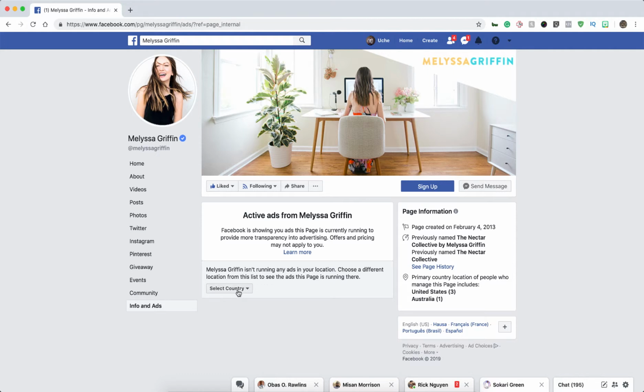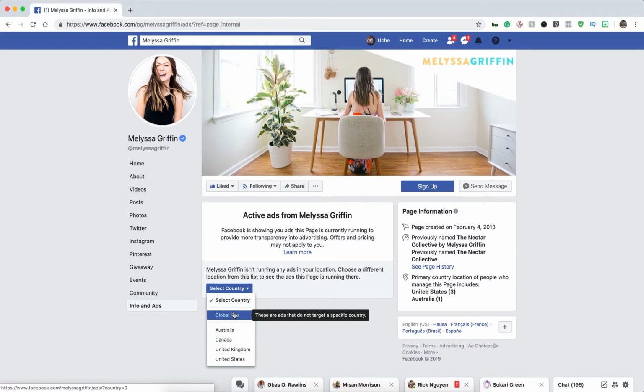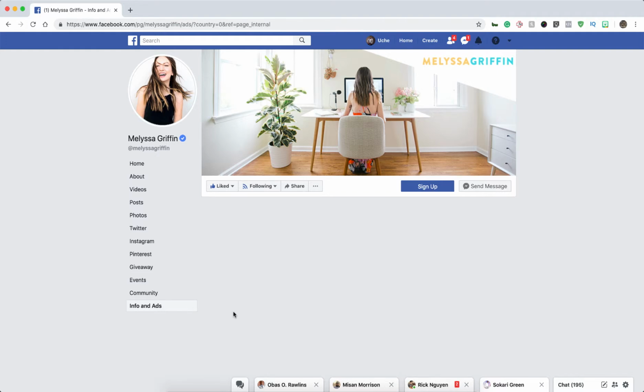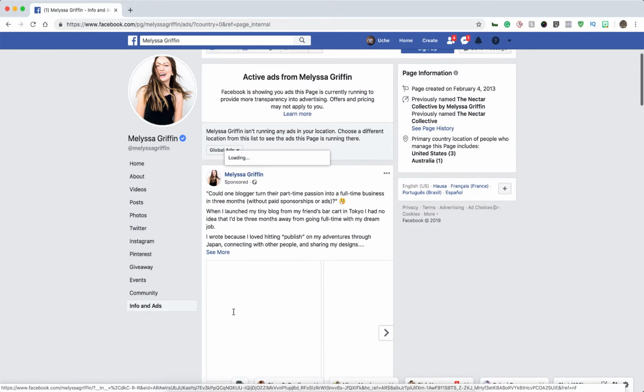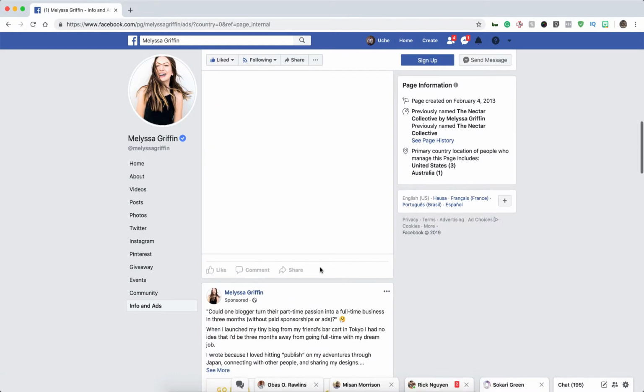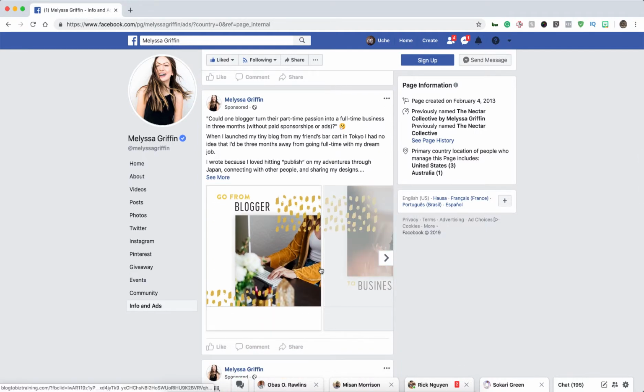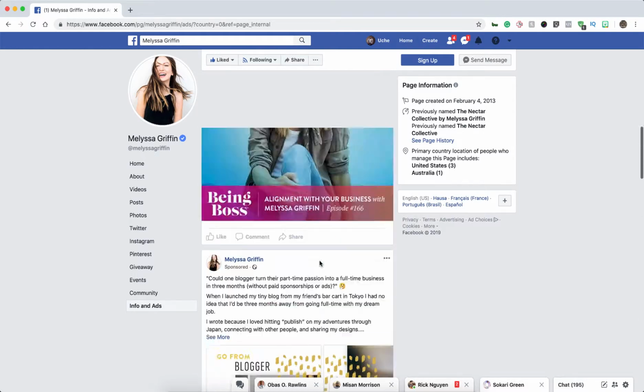All you need to do is click here, and since she's in the US, you could choose United States, or you could pick global ads. When you pick global ads, you see the ads they are running worldwide. Every ad they have running at that current time on their page will show up. So if you want to copy ads from a big company like Walmart, or AliExpress, Alibaba, Amazon or eBay, this is the simple trick nobody is talking about in 2019.